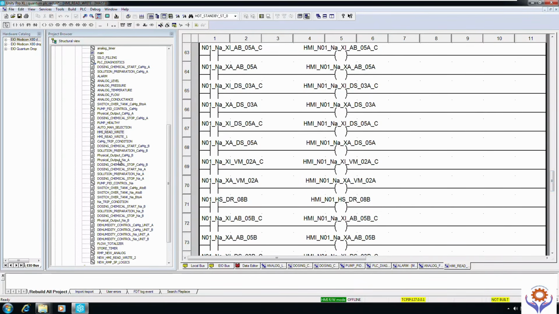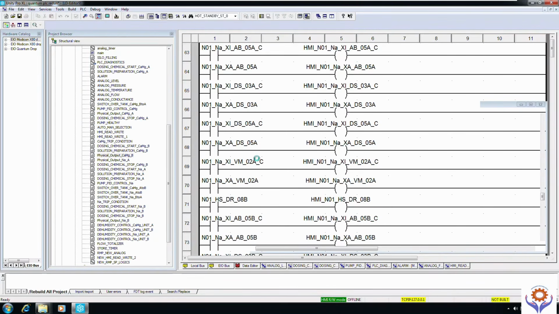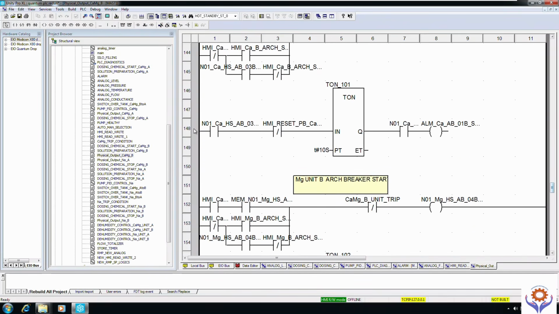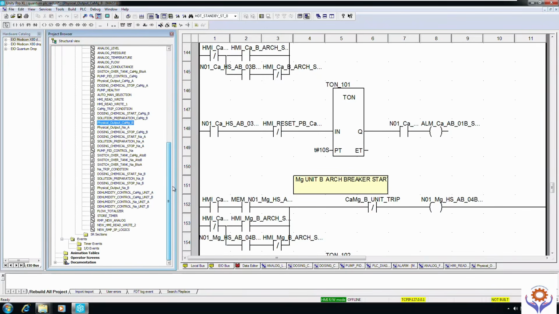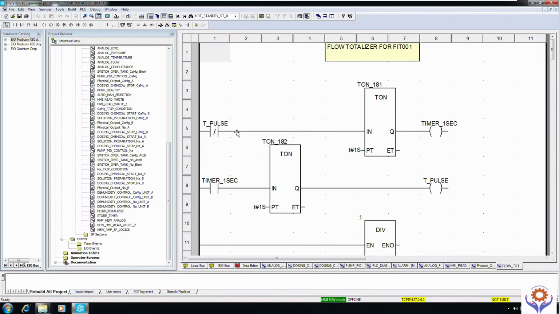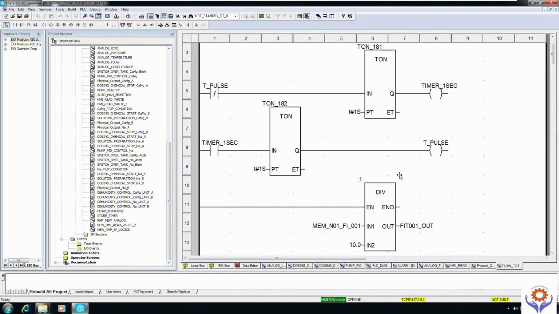Therefore, in ladder logic we directly mapped each IO with the output of the HMI. And if you go further for physical output, here the physical outputs are for the dosing screw start and stop pump logics, and we have a lot of logics. See now we are checking the totalizer. In this totalizer, for each 2 seconds we divide the flow rate by 10, and we take the output of the flow totalizer. Okay, this is the overview of how we make the flow totalizer in this project.